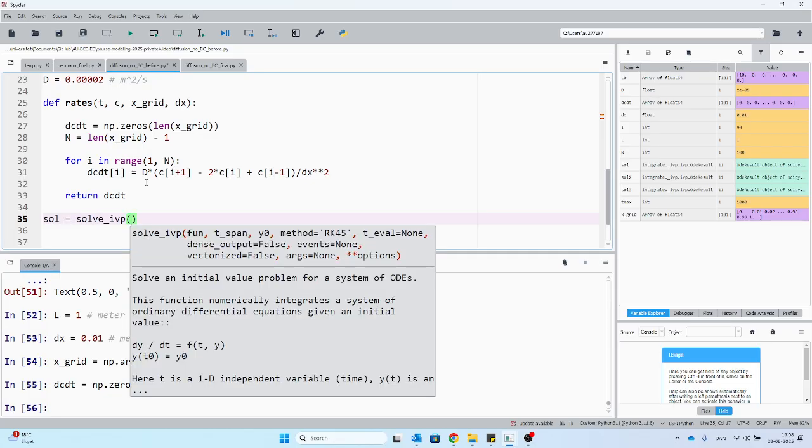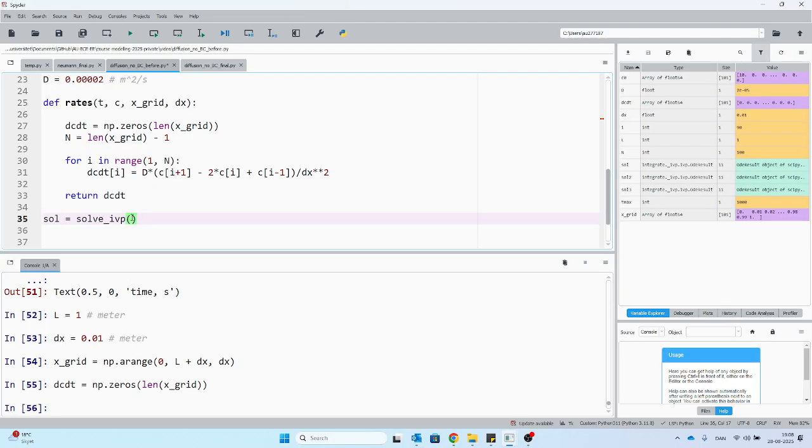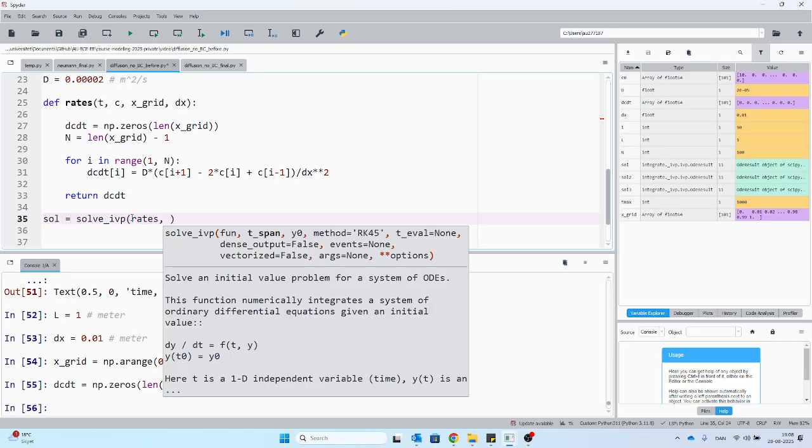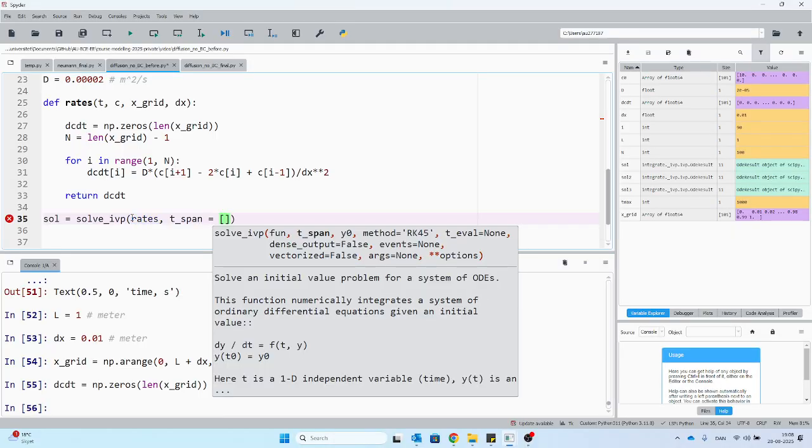And this is where we are going to pass the function. The first argument is fun. That would be rates in this case. We also need to define a t-span, which is the amount of time that we want to simulate this over.